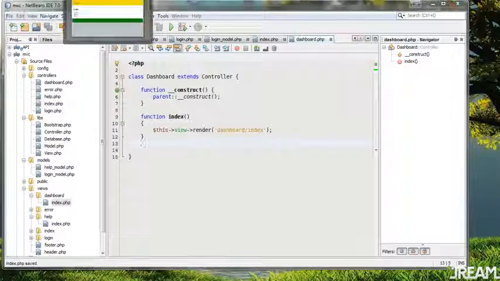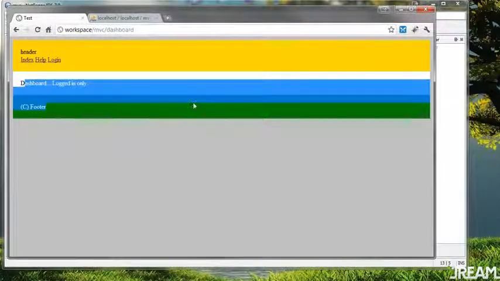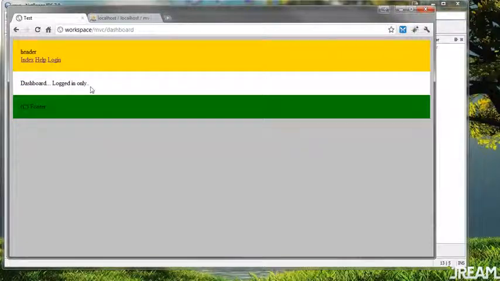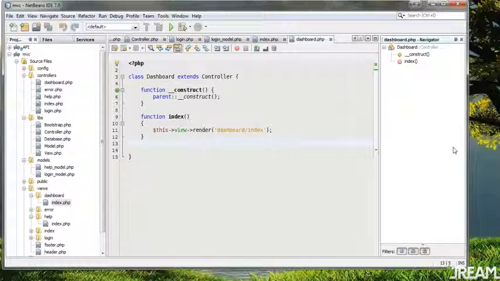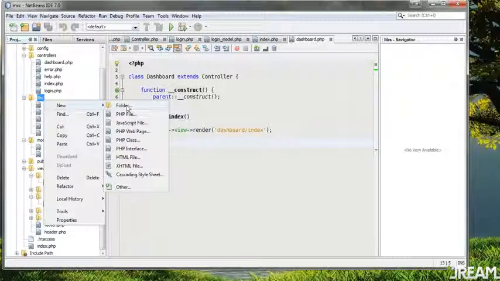So I'm going to test out that dashboard controller real quick. Dashboard, okay. And here's the dashboard controller. And what I want to do is make it so that if they're not logged in, they can't see this page. A way to go about that would be to create a session. So what I'm going to do is create a session object, just something very simple.